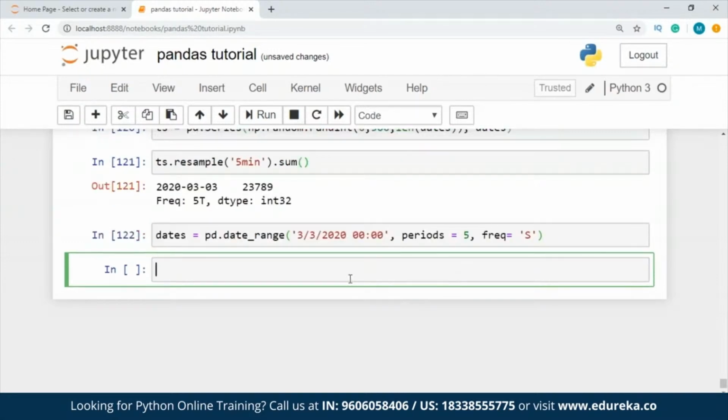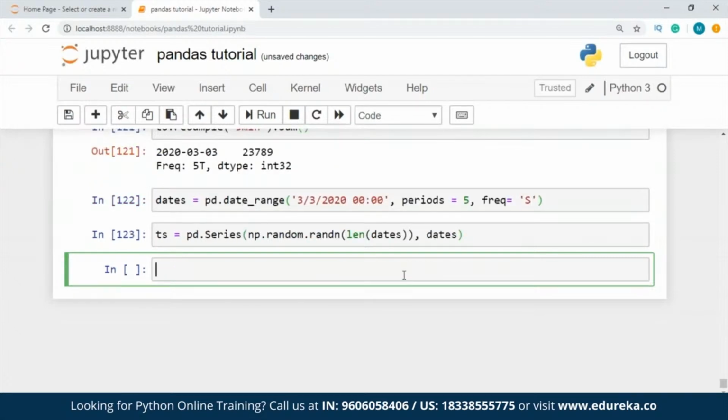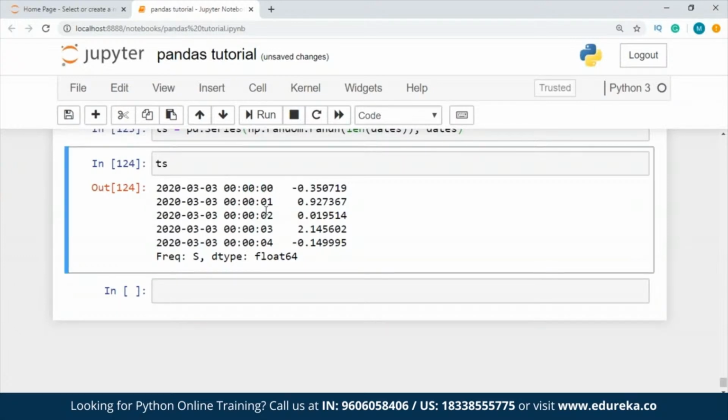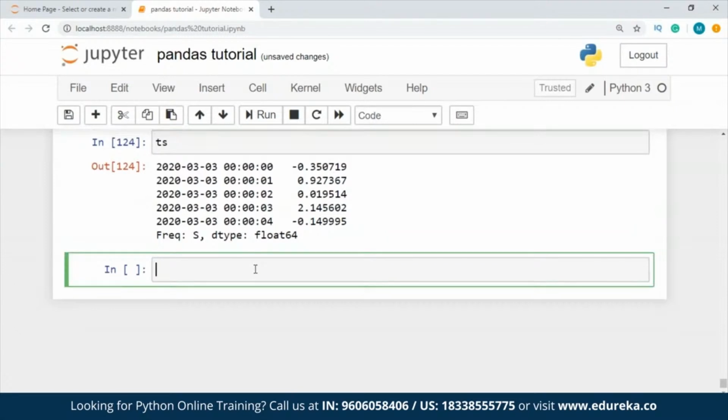All right. So now we make another timestamp, and we just use pd.Series, and inside this I'm going to use np.random, and the random number is going to be the length of dates. All right, so now when I print timestamp, I'm getting the output as something like this. So this is how you get the time zone representation, guys. So you're getting the date, the time, and everything. And the data type is float64.